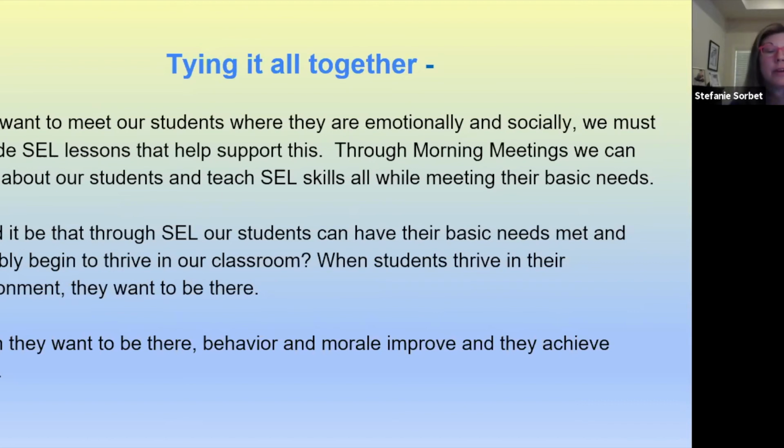Could it be that through SEL, our students can have their basic needs met and possibly begin to thrive in our classroom? You know, I don't know. Could that be a possibility? We're still trying to figure that out. When students thrive in their environment, they want to be there. When they want to be there, behavior and morale improve and they achieve more.